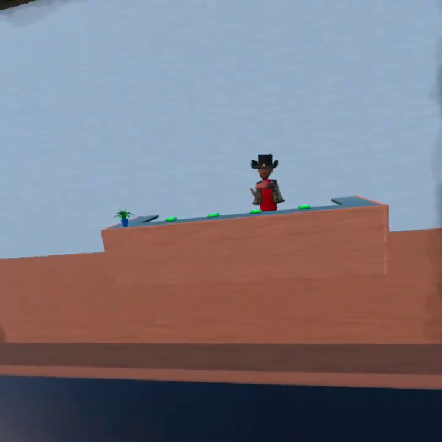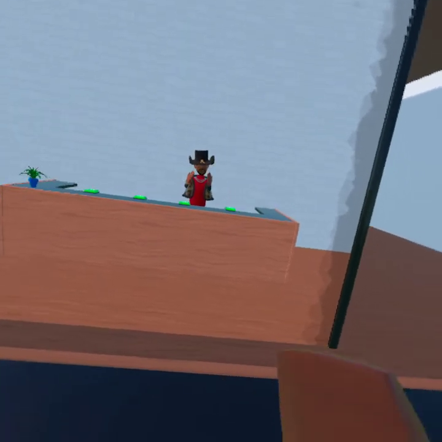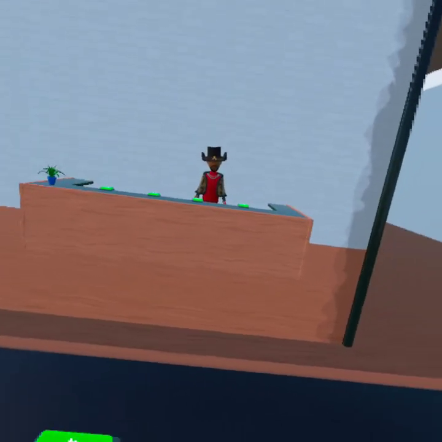Today I'm going to be showing you how to create a working door using the piston gizmo.